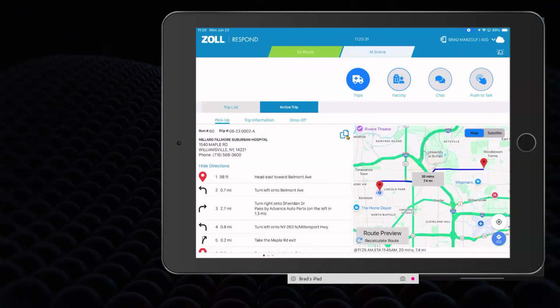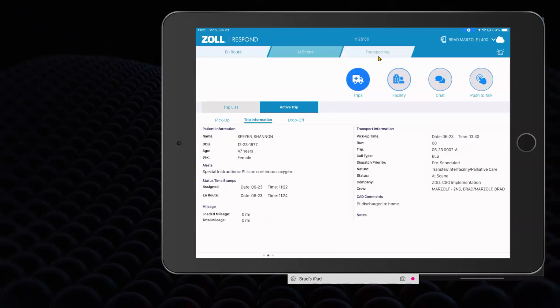And we also have the ability to copy this address. It's the little icon that looks like two pieces of paper. If you need to copy this address and put it into other software, if you hit that copy, it'll pull that out and let you paste it into another software. So when I'm at scene, I can click the at scene button, and it's going to shift me over to this trip information screen and mark me at scene.